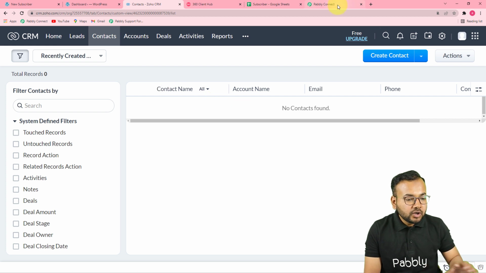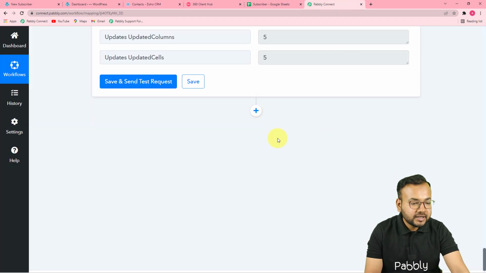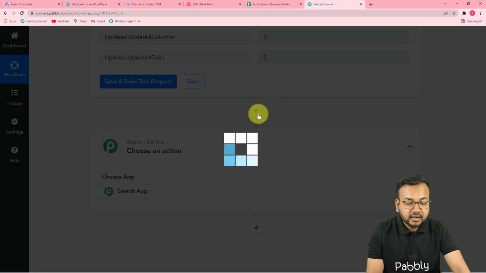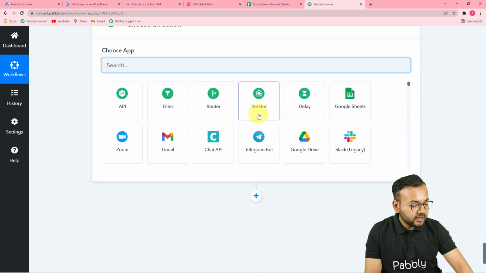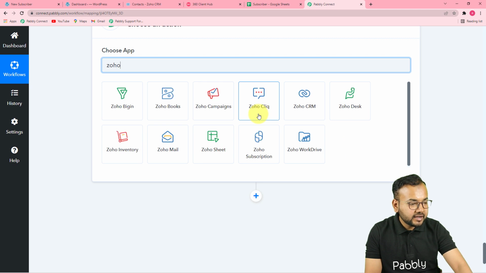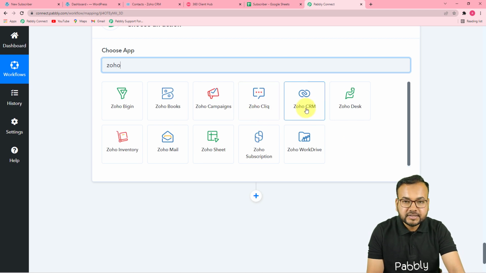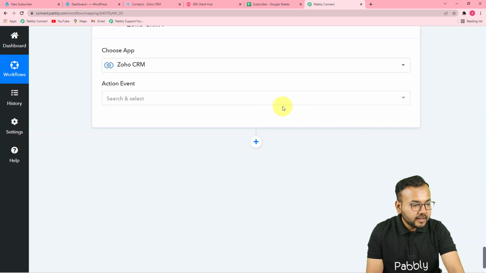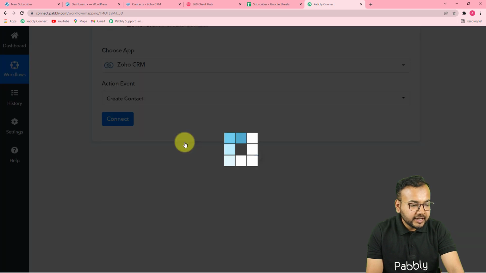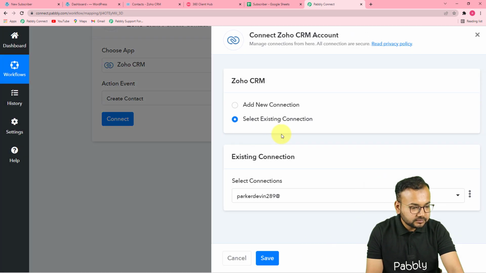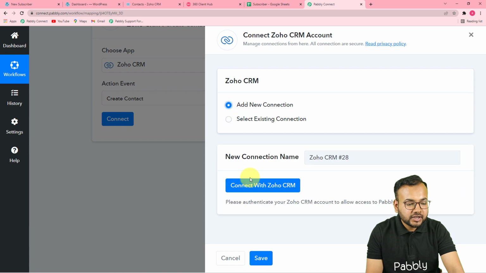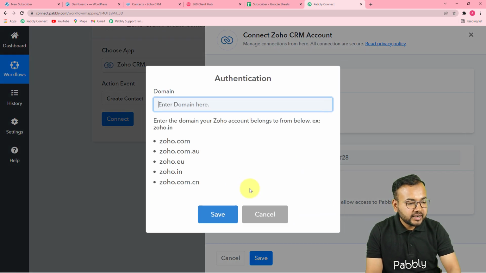Okay, so to add the person in the contacts section of your CRM application, you need to connect your CRM application in this workflow. Just click on this plus icon, and another action step will open up, and from here search for Zoho CRM. This is it, and the action event would be create contact. Then click on connect, and from this window select add new connection, then click on connect with Zoho CRM.